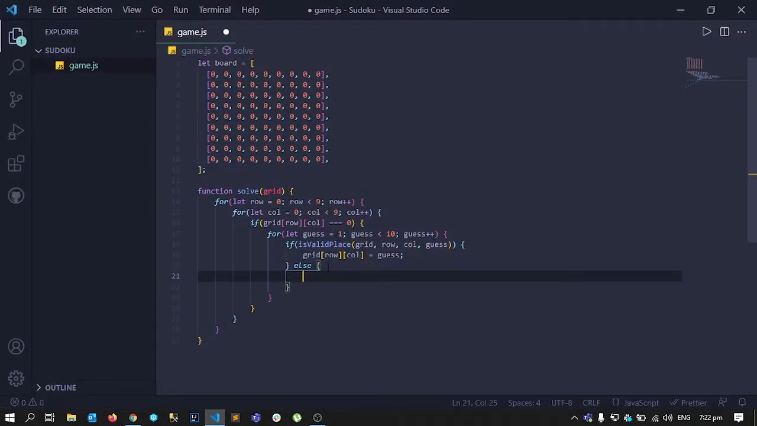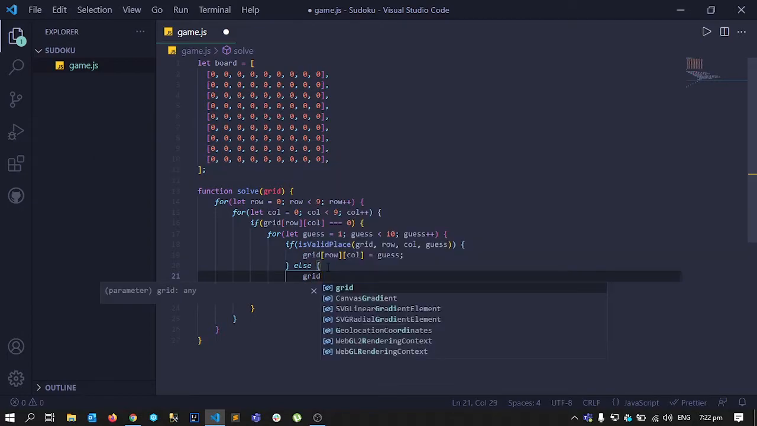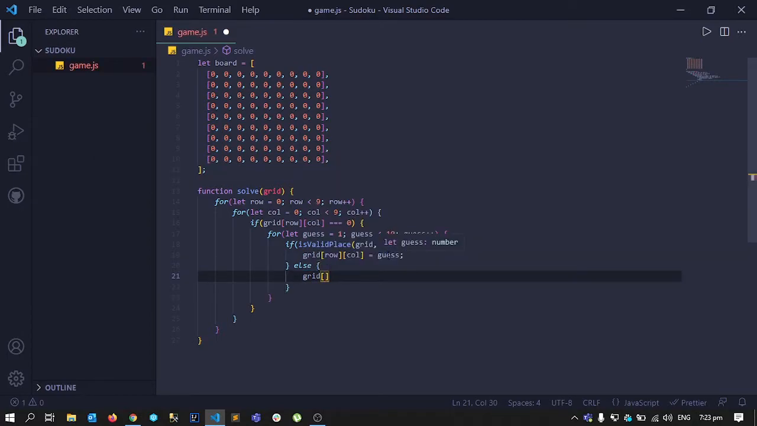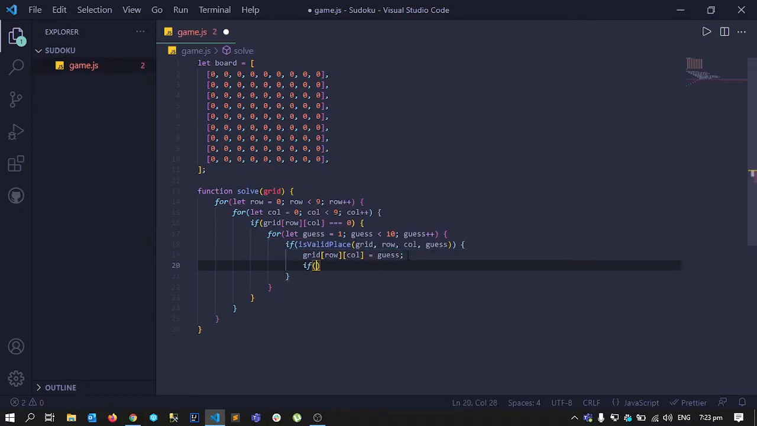Okay, so in our else, what do we want to do? If we don't find anything to put in here, what we will need to do is put the 0 back into the place of what we are trying. Actually, we don't want to put it here, because at this point the row and column are the same that we are trying, right? We don't want to do it here. So first of all, we'll have to call it again for the next row and column, right?